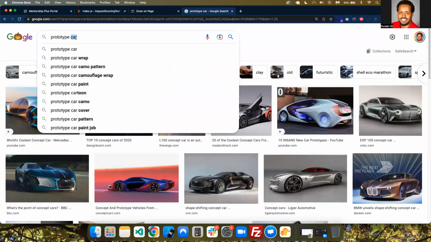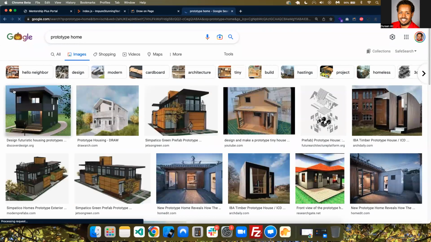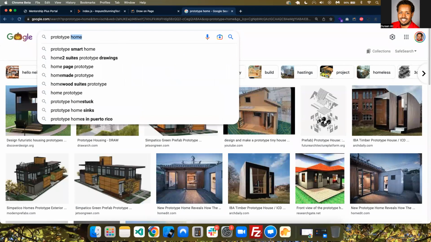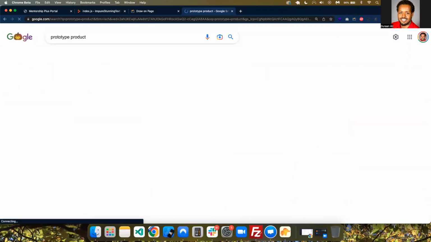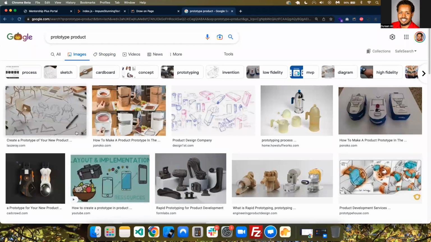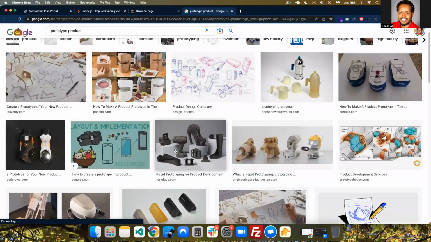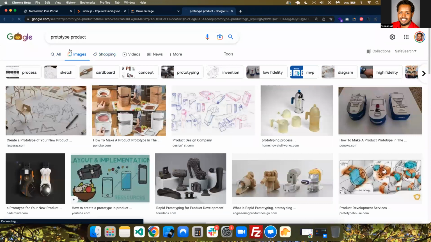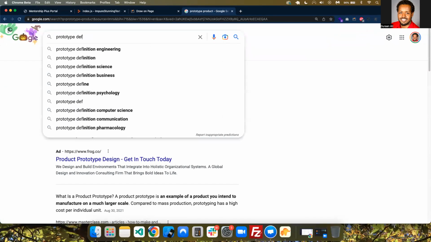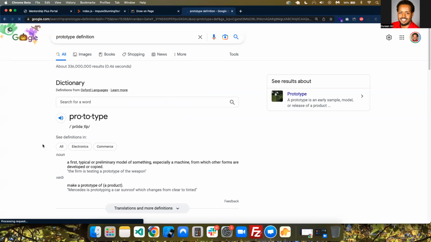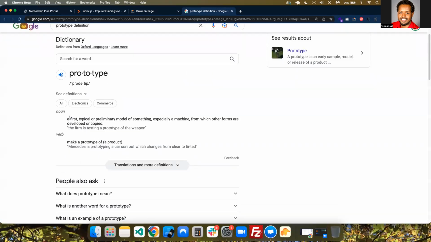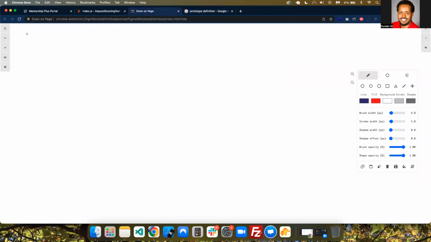If you write prototype home or house, you see some futuristic, styling stuff. Prototype product, you see some sketches and stuff like that. So a prototype is usually a concept. If we write the prototype definition here: the first typical or preliminary model of something, especially a machine, from which other forms are developed. So that's what a prototype is.